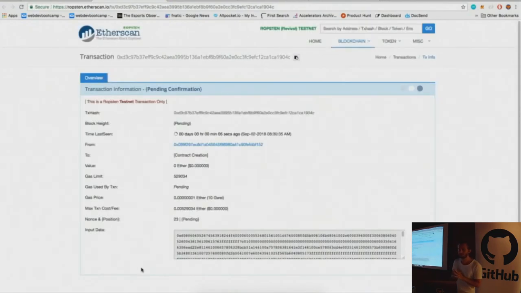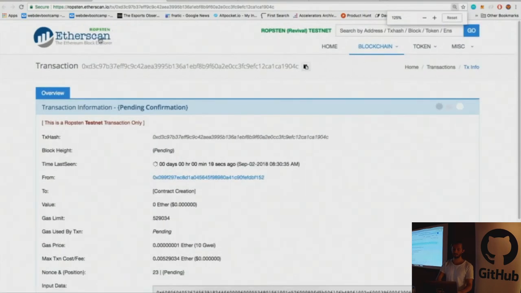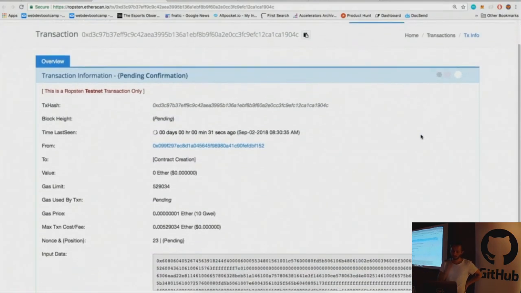It brings us to a website called Etherscan. Who's not familiar with this? Basically, this is a website that shows all transactions that are going on on the Ethereum blockchain. You see here, this is the Ropsten testnet. I can make this a little bigger. This is our transaction hash. And it shows from whom it's sent and to whom. And since it's a contract creation, we don't send it to anyone, we just send it to the blockchain. And right now it's basically being sent here.